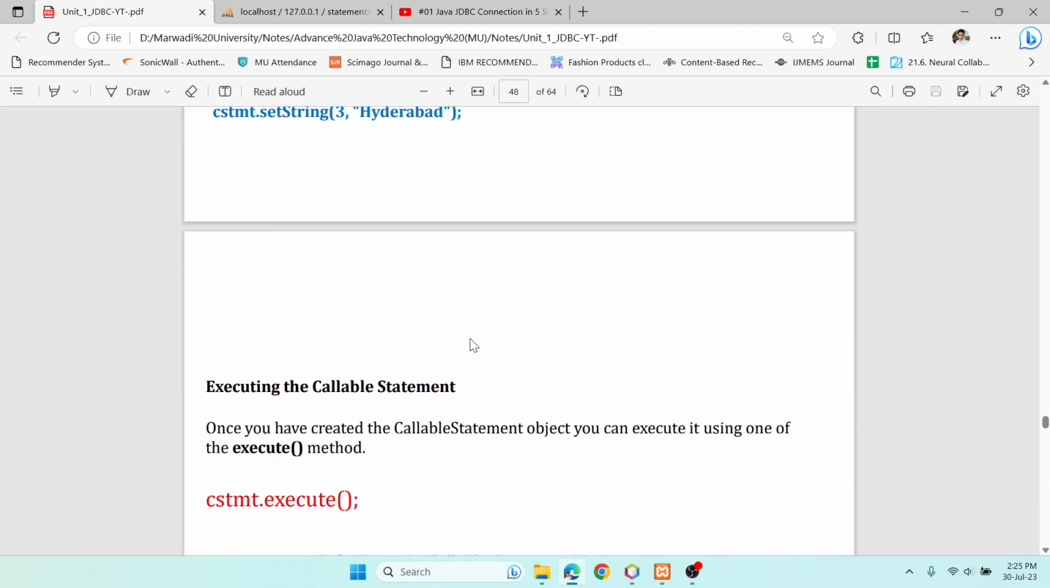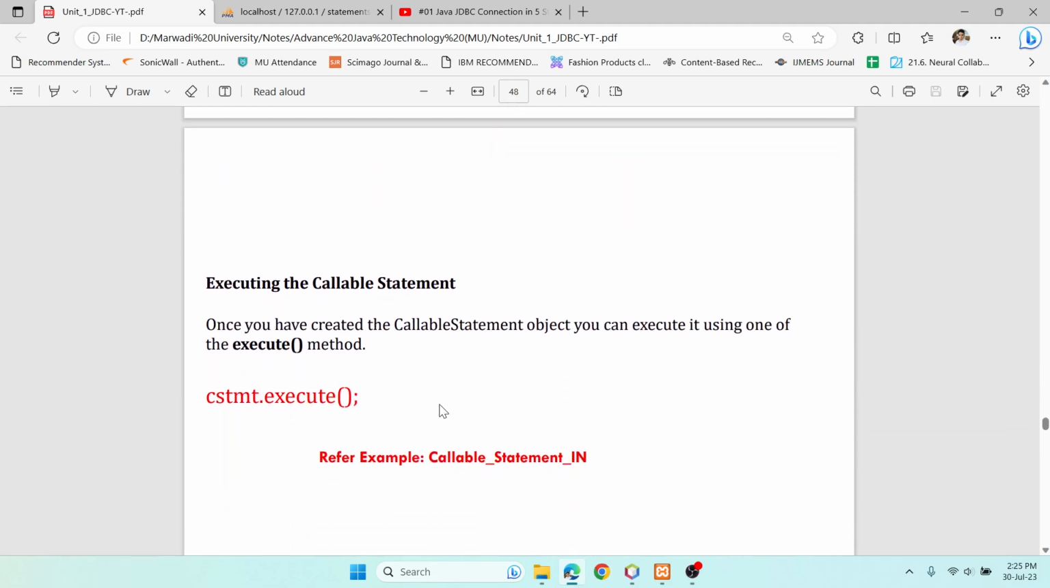Now I'm going to talk about the execute method. To execute a stored procedure, particularly in callable statement, we're going to use the execute method. This returns a boolean value, and we are left with one more method, that is executeBatch, that I'm going to discuss in the upcoming video.